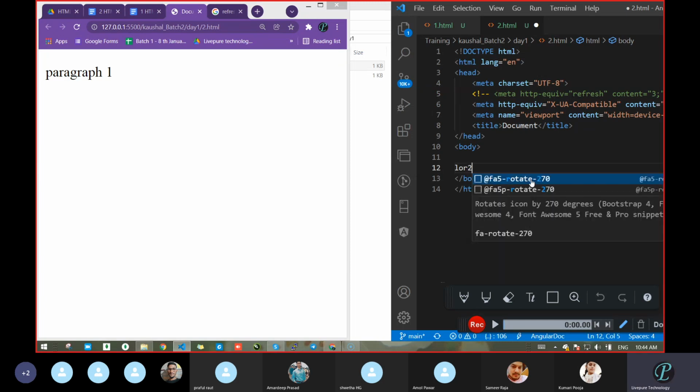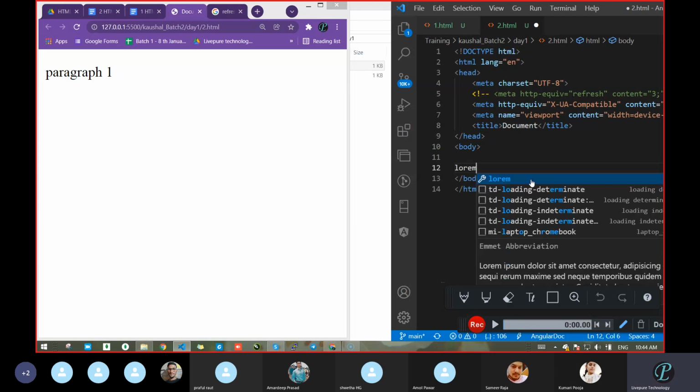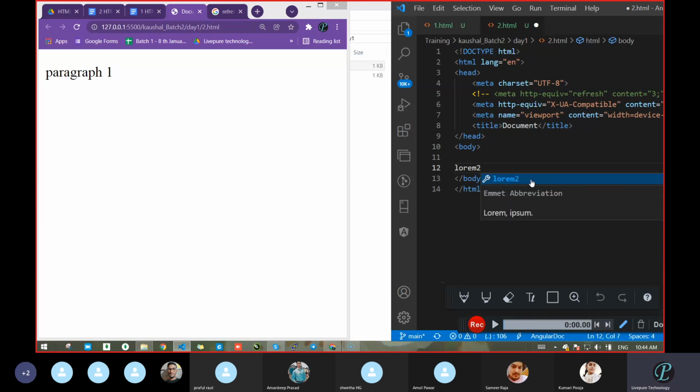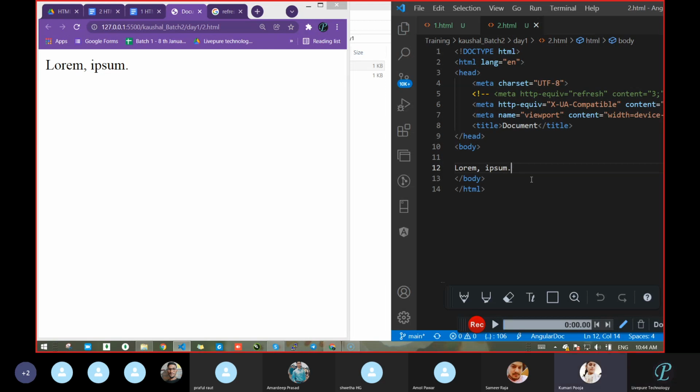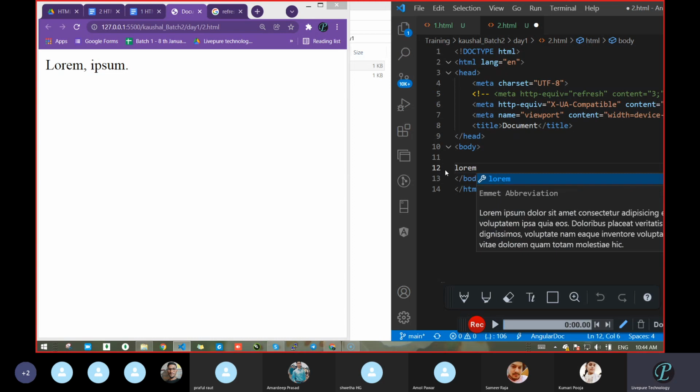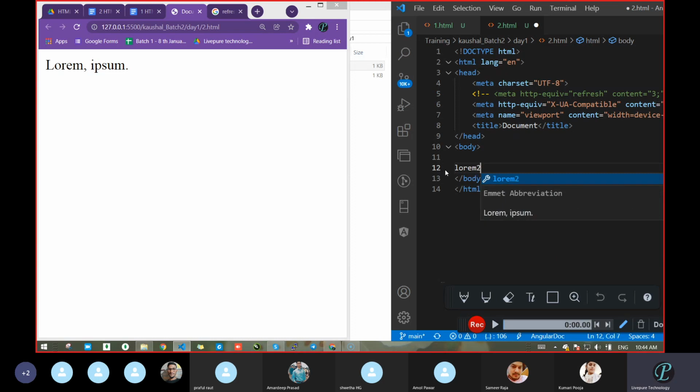So, lorem and after that 2. Hit enter. What came? What did you get here? We got lorem 2 times, correct? Because what we entered was lorem, and we passed 2 here. That's why we got only 2 text.